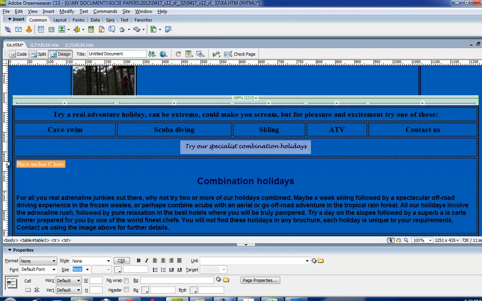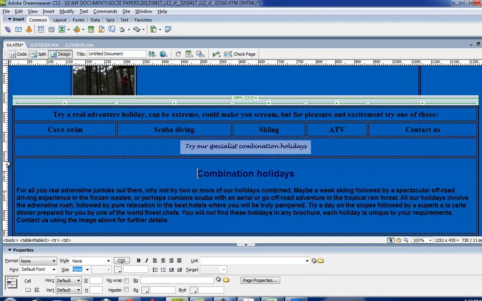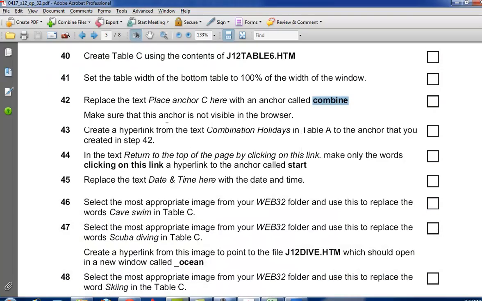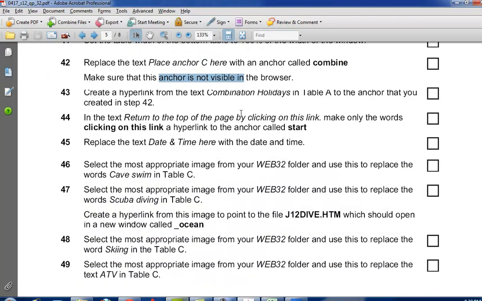Previously the anchor was placed in your coding, so this is why you should always have working knowledge of HTML. This is why it's a requirement. Here we go, combine. Make sure that anchor is not visible. It's not visible in your browser, main browsers.